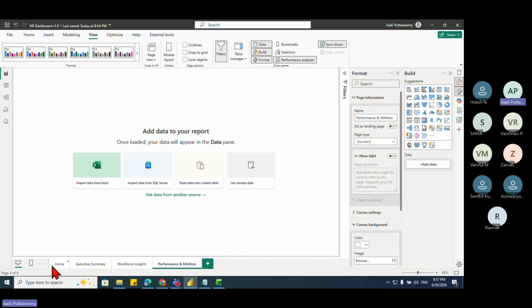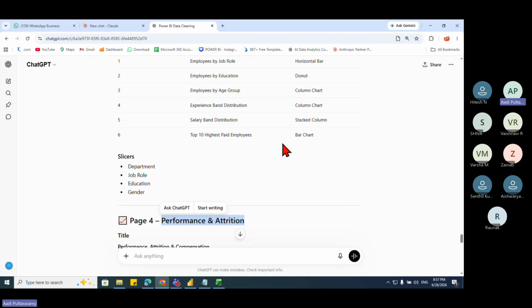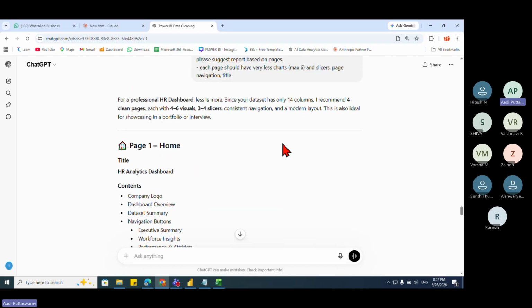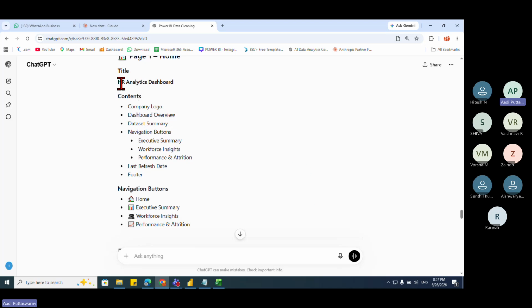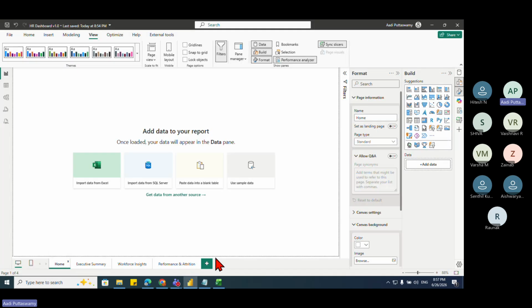Let's go to the first page, that is the home page. Here we have this home page, and it says the title is HR Analytics Dashboard. It says company logo, then dashboard overview, data set summary, navigation buttons, last refresh date, footer. Now I want a very nice home page with all the images and things like that. I don't know how to create it. I'm not a designer.